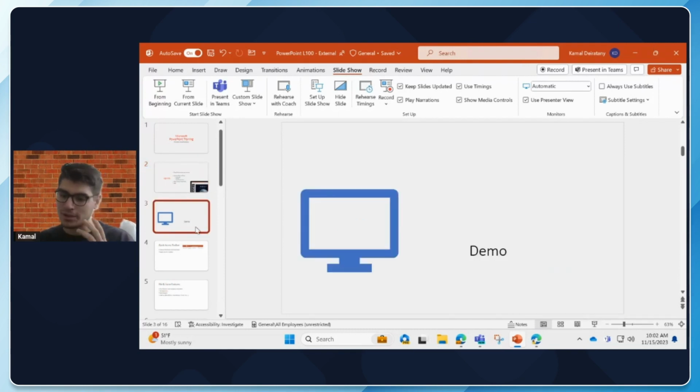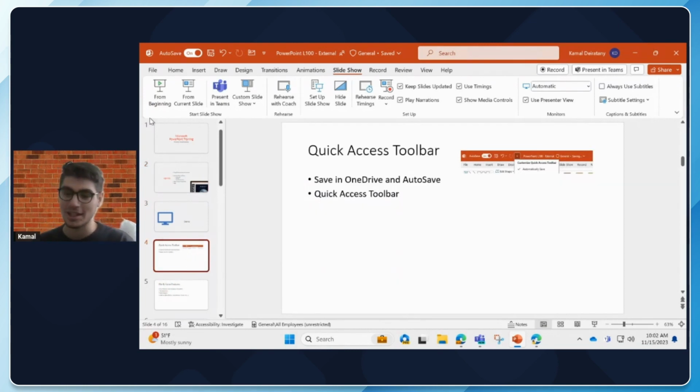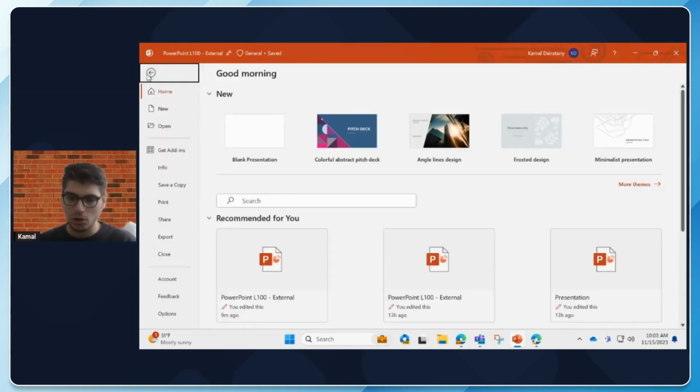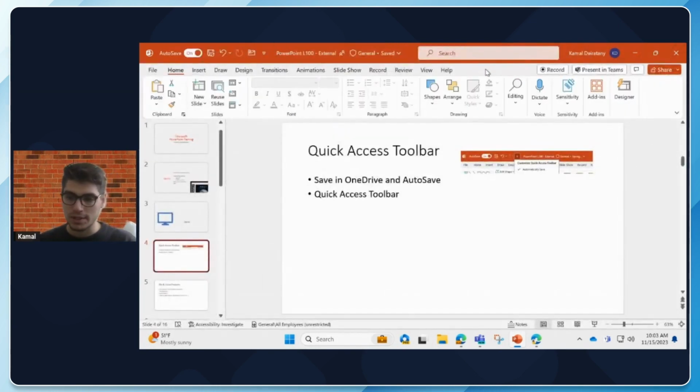There's no demo. I kept that slide just because the demo is we're going to keep going to the next slides. I'm going to go through and talk about the quick access toolbar on top, and give you some of my favorite and the most used features in each of these sections, from File, Home, and all of these tabs on top. We're going to talk about the web version and collaborating with others, and then presenting in Microsoft Teams.